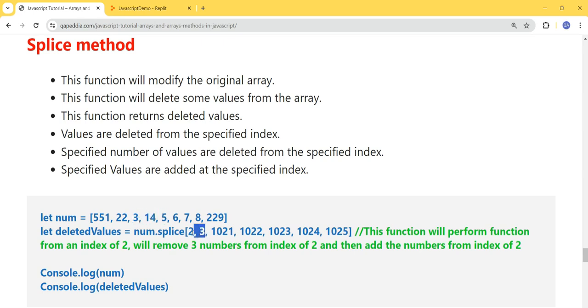Those 3 values should be deleted. Then some values should be added as well. So these are some values: 1021, 1022, 1023, 1024 and 1025. These 5 values should be added as well from this particular index. So this is how this method will work.